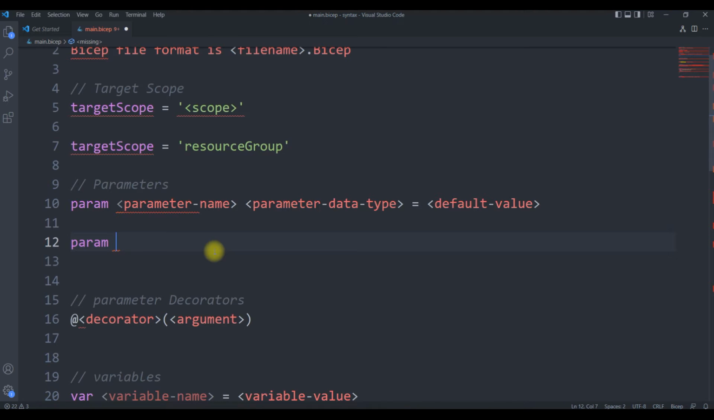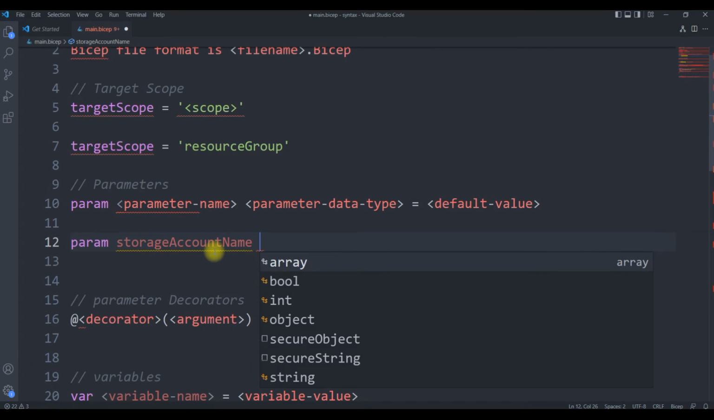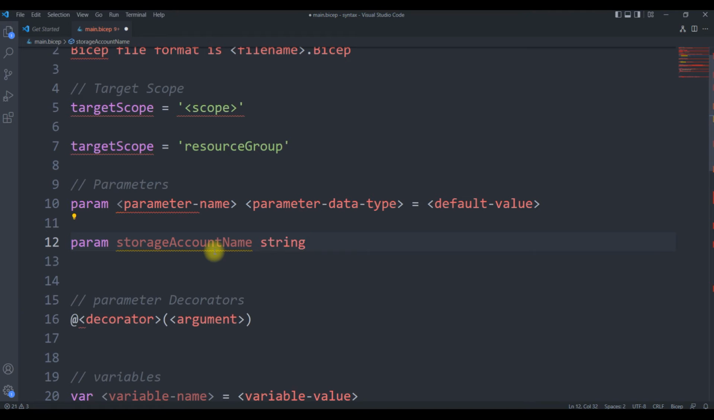So the parameter name can be my storage account name, whatever parameter you are going to give, and then just a space. The IntelliSense is very good in Visual Studio Code, so it will be detected automatically. Here you can see what type of value you are going to provide: a boolean value, integer, object, string, or secure object. I want to provide a string, so you can just select it and hit tab.